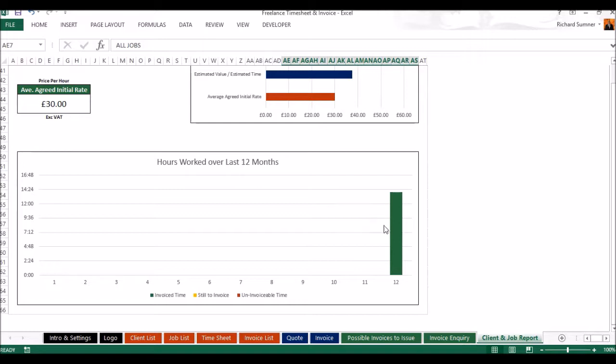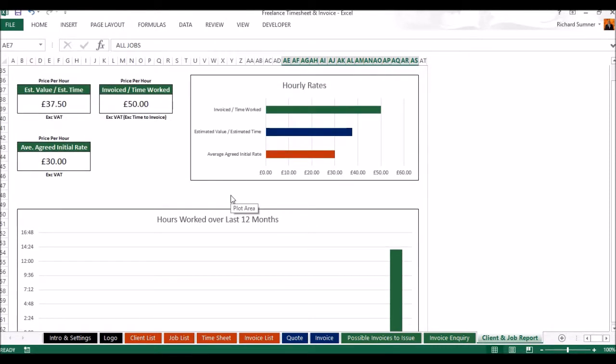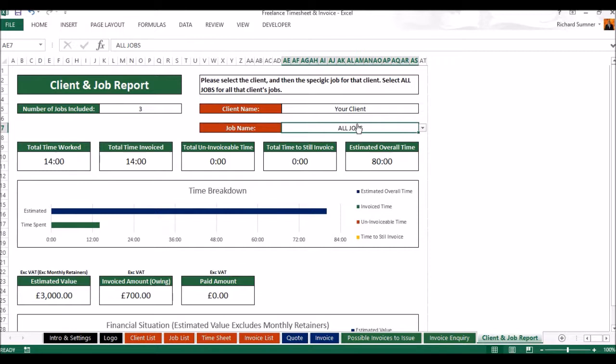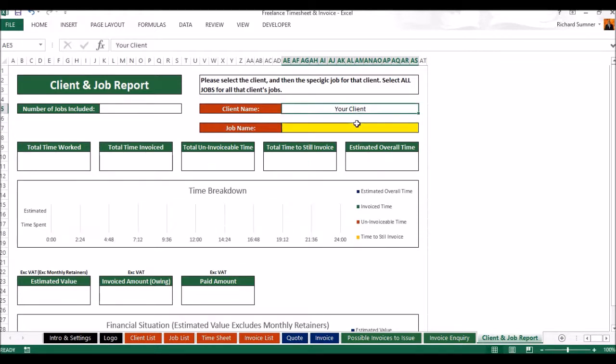And this is also another interesting one. It'll show you, based on the jobs that you've selected, the hours that you've worked over the last 12 months. So that's quite a handy report that you can come in and, for yourself, obviously you wouldn't send this to your client, but you can come in and select which of your clients you want to have a look at and see a breakdown of the job.